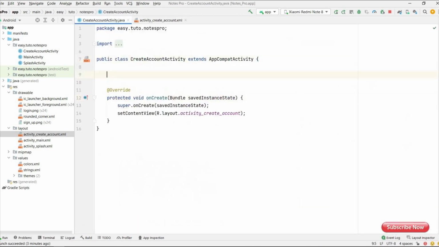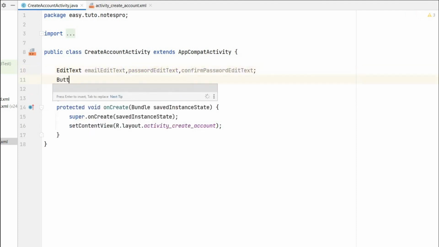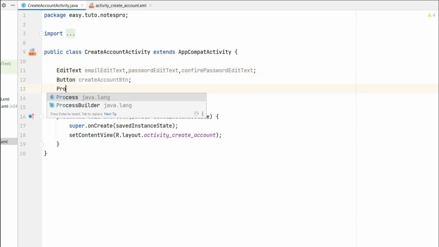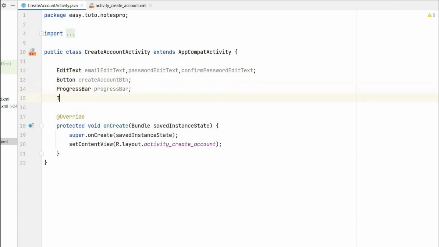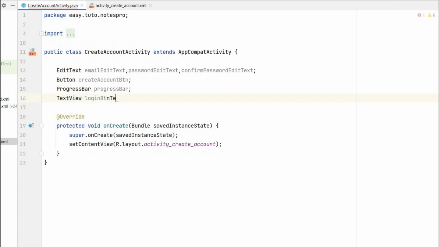Let's add those. So edit text. We have 3 edit text, that will be email edit text, password edit text, and confirm password edit text. I am giving full name. You can give small name also. I prefer the readable names. We have a button that is create account button. Also we have a progress bar, and one text view we have, that is our login button text view. So these all things we needed over here.